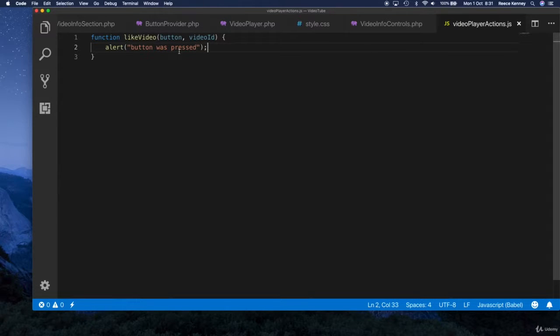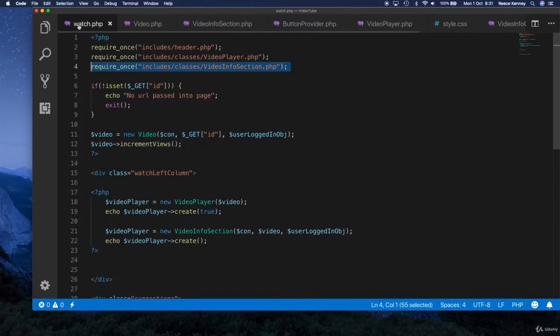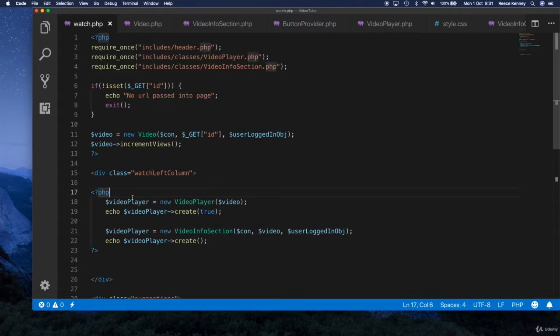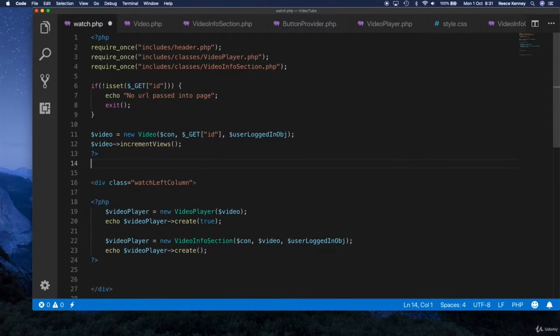There's one more thing we need to do until we should see this work, and that's to go back to watch.php. So in our watch.php file, we need to include this JavaScript file. Just like we include these PHP files, we need to do the same with the JavaScript file, because although we have the function written now, we can't actually call it because we need to include this on the page. Now we can do this right here underneath the PHP block. So underneath the opening PHP section, what we're going to do is add the JavaScript file here.